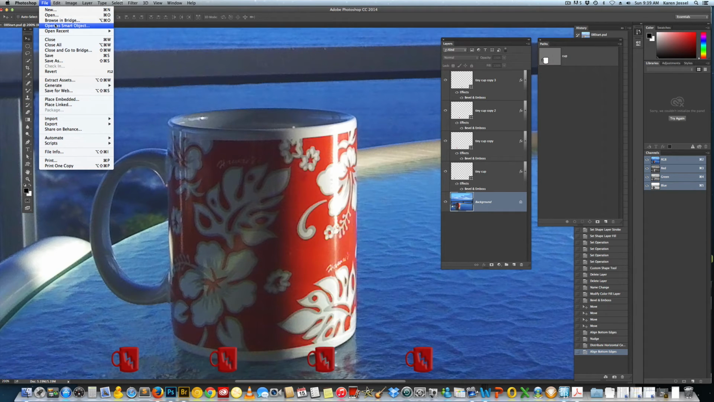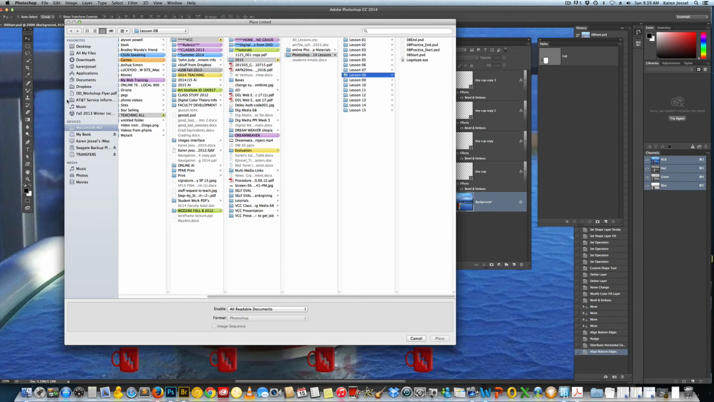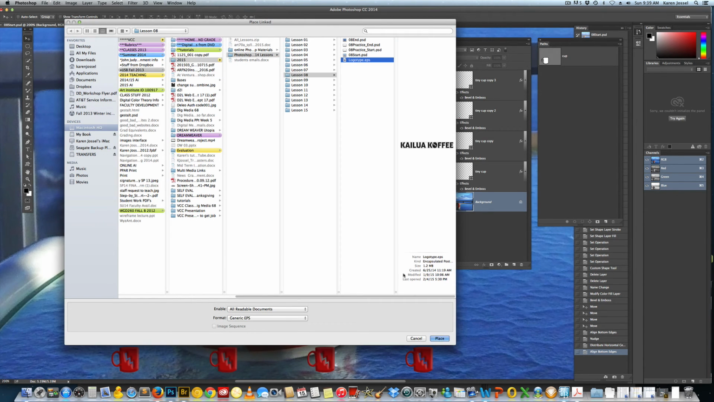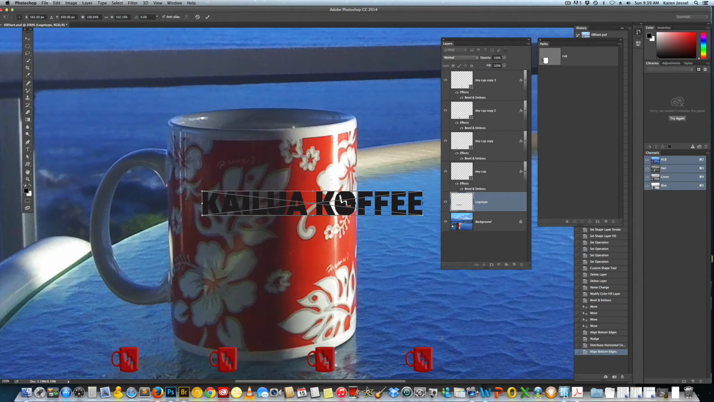You can open as smart object. Oh, you can place. I like opening as smart object. You can place embedded or place linked. So we'll place linked. Here's the logo type. We're in lesson 8. Place. There it is.